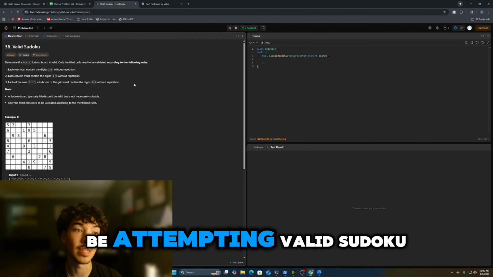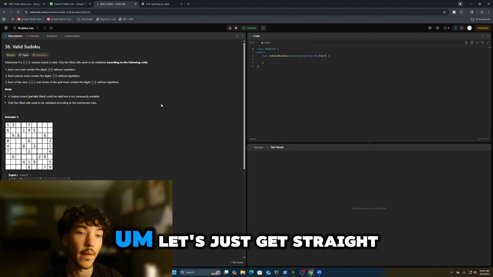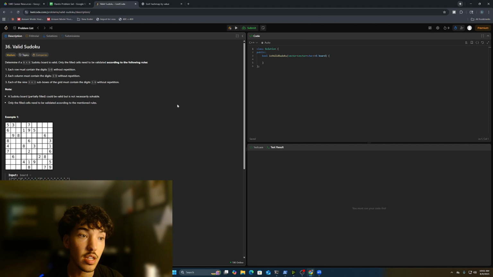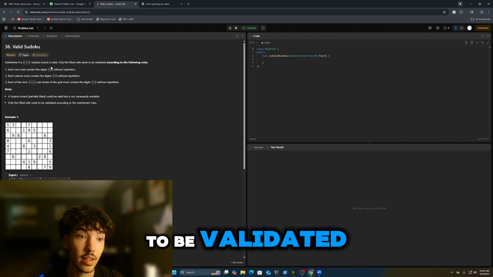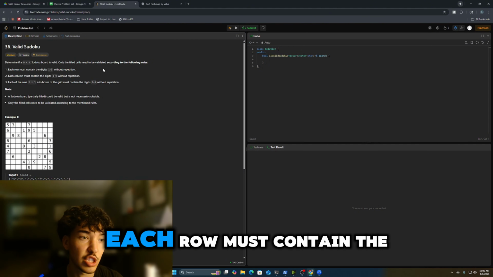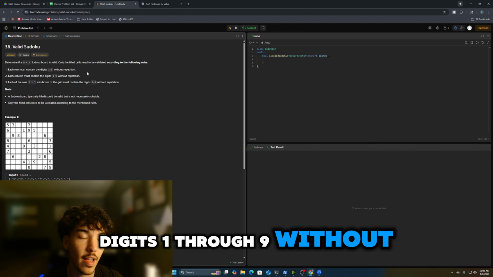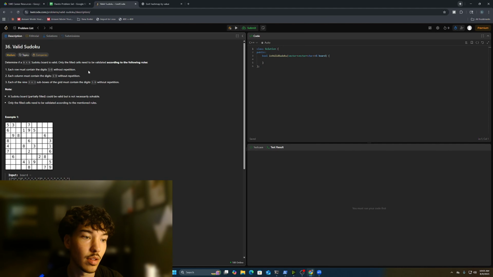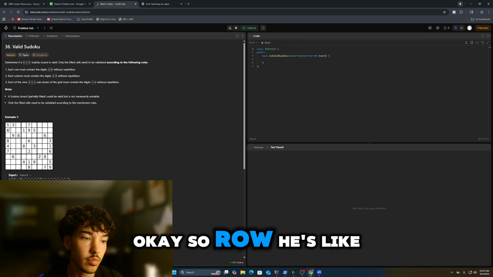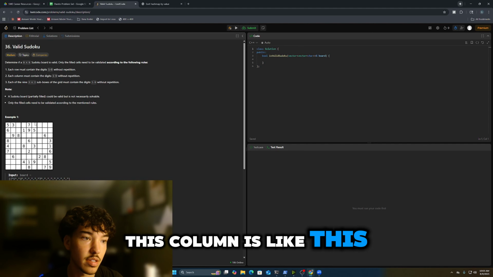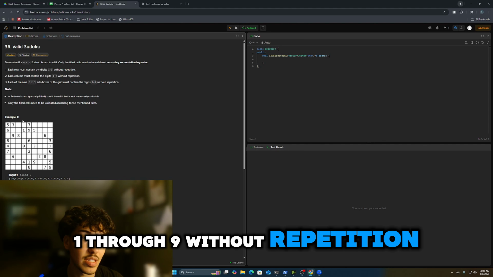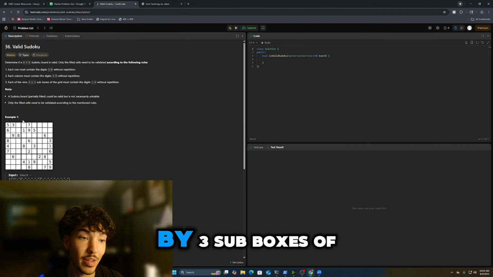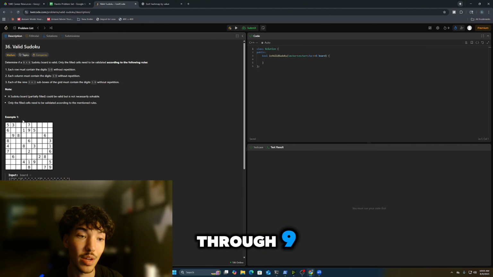All right, so now we're gonna be attempting valid Sudoku. Let's just get straight into it. Determine if a 9 by 9 Sudoku board is valid. Only the filled cells need to be validated according to the following rules. Each row must contain the digits 1 through 9 without repetition. I don't play Sudoku. Okay, so row is like this. Column is like this. So 1 through 9 without repetition. Each of the 9 3 by 3 sub boxes of the grid must contain 1 through 9 without repetition.